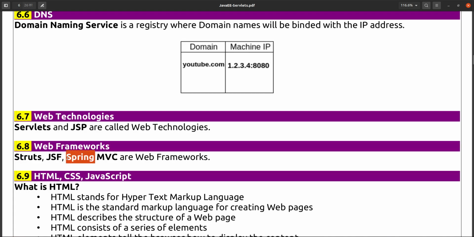Now Spring MVC is there in use, because Spring MVC is a very rich API, and it gives very good security support, and so much more. So that's why Spring is stronger than Struts. Struts is the old one, and you can say it's deprecated, no one is using it, and we will not see Struts, we will not see JSF also, we will learn Spring MVC only. Okay, so those are the web frameworks.